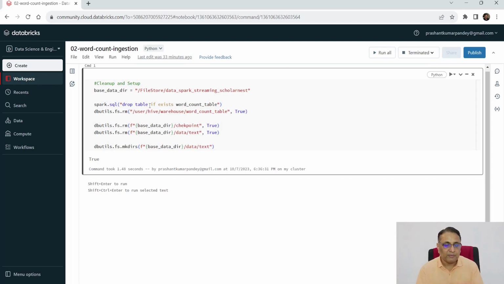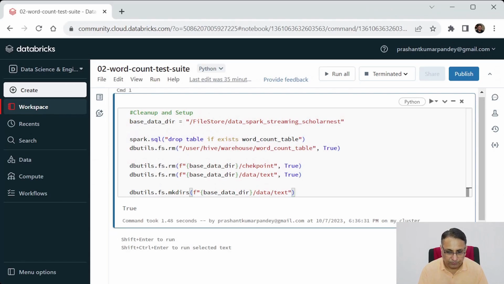So let's modify this itself to write our test cases and give a proper structure for the cleanup and setup also. So let me change the name of this notebook. Word count, maybe test suite, right? And then we start creating our test suite. Let me zoom it a little bit. Okay.